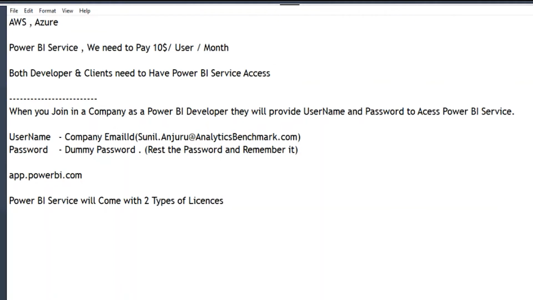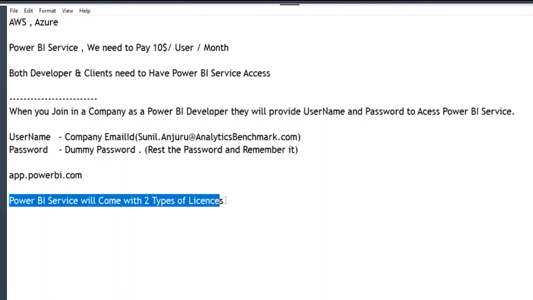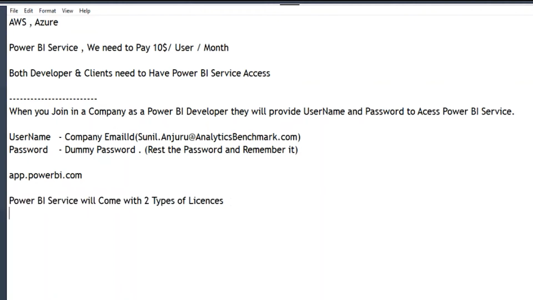So even if you go to Gmail, guys, free users will be there who can store only 10 GB of data in their drive. If you want more data, you want to be a pro user and pay more money to them. The same way, Power BI service also will come with two types of licenses. One license is Pro license. Second license is Premium license.